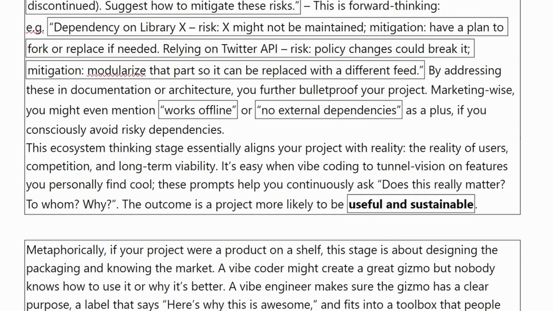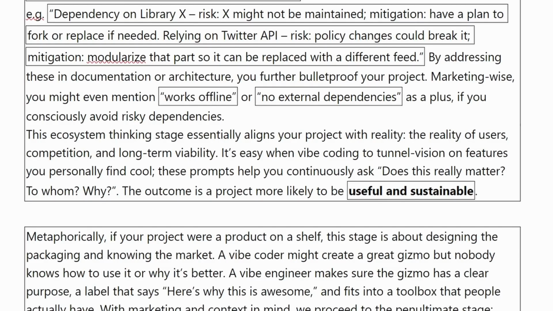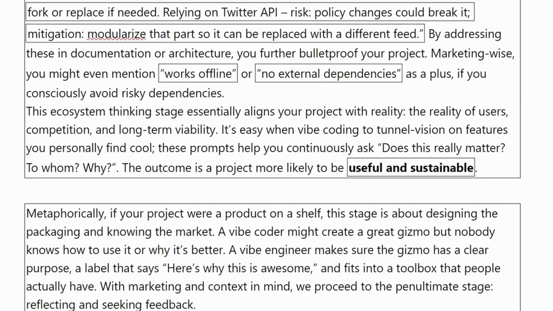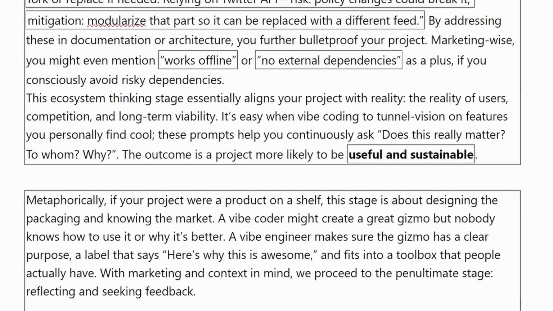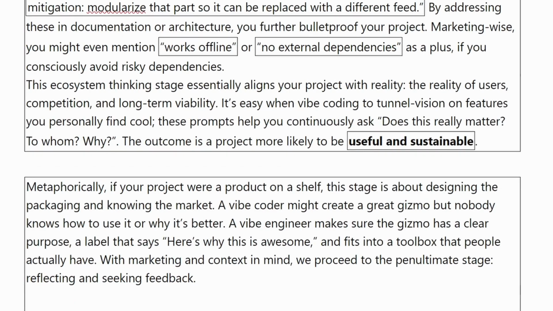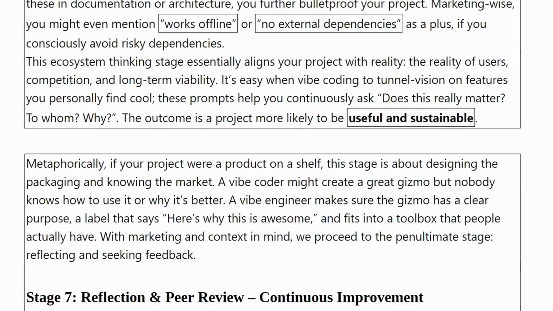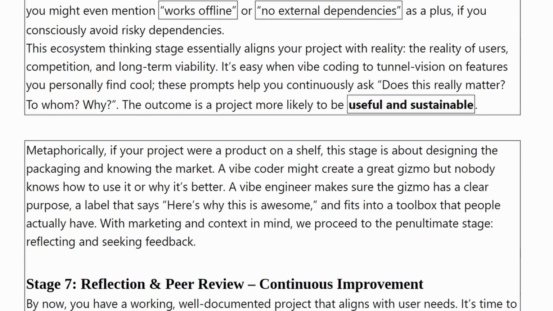Metaphorically, if your project were a product on a shelf, this stage is about designing the packaging and knowing the market. A vibe coder might create a great gizmo, but nobody knows how to use it or why it's better. A vibe engineer makes sure the gizmo has a clear purpose, a label that says, here's why this is awesome, and fits into a toolbox that people actually have. With marketing and context in mind, we proceed to the penultimate stage, reflecting and seeking feedback.